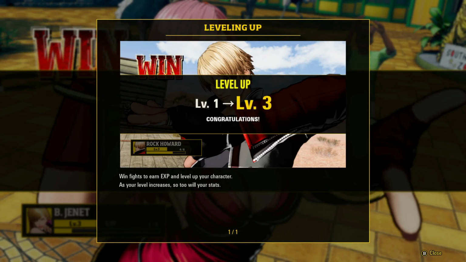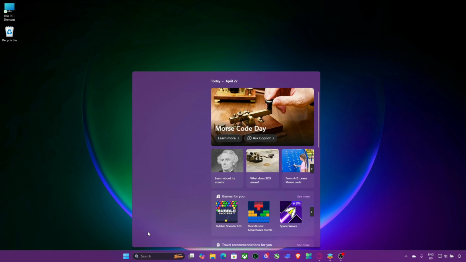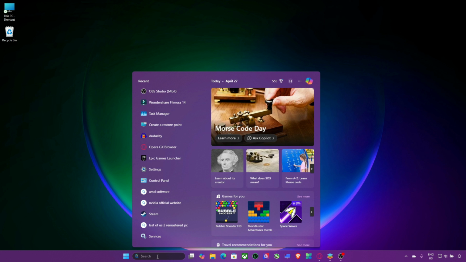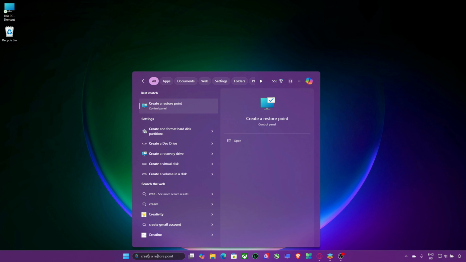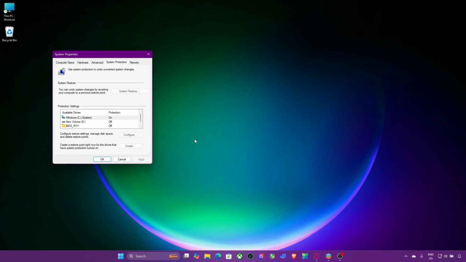Step 1. Create a system restore point. Before making any changes, create a restore point just to stay safe. For creating a restore point, click the search bar and write down "create a restore point", and this is the top result. Just click on it and it will open.